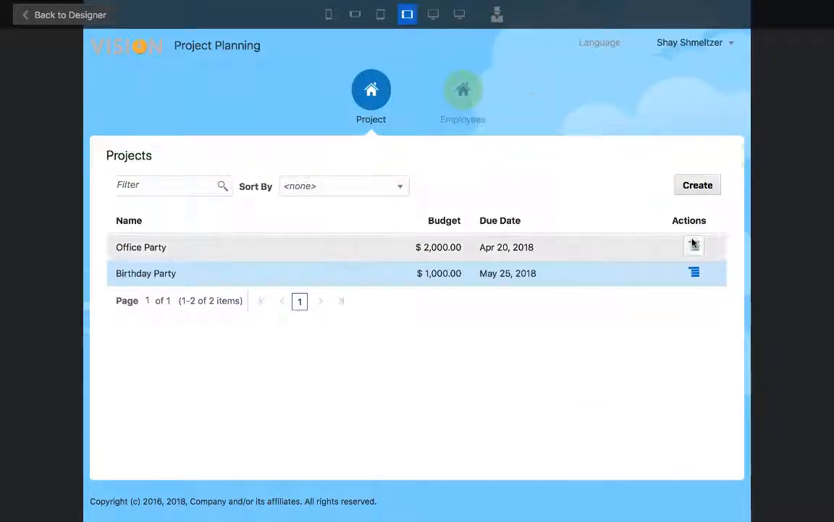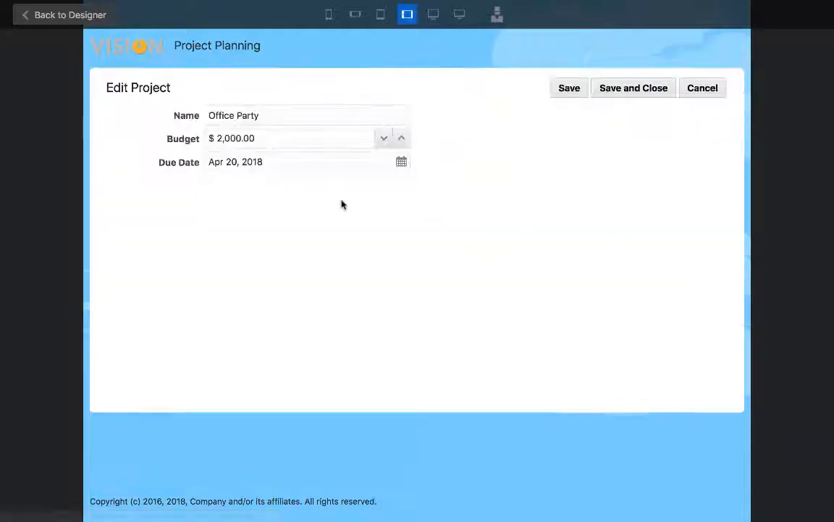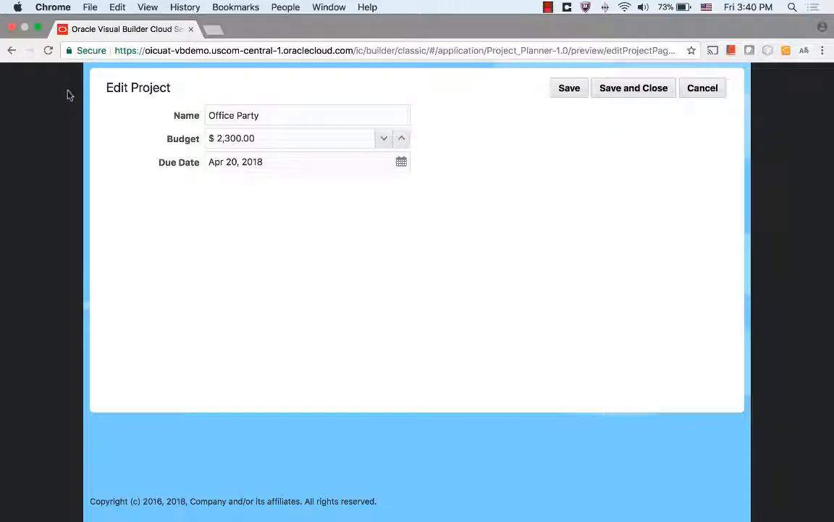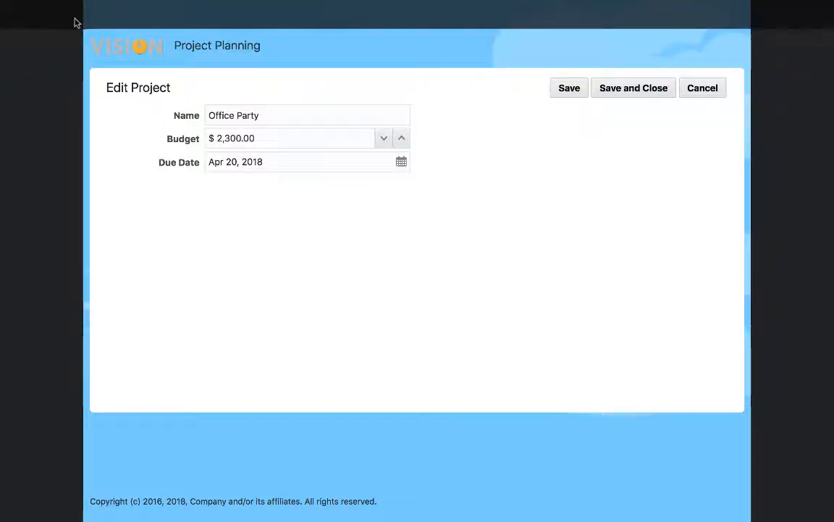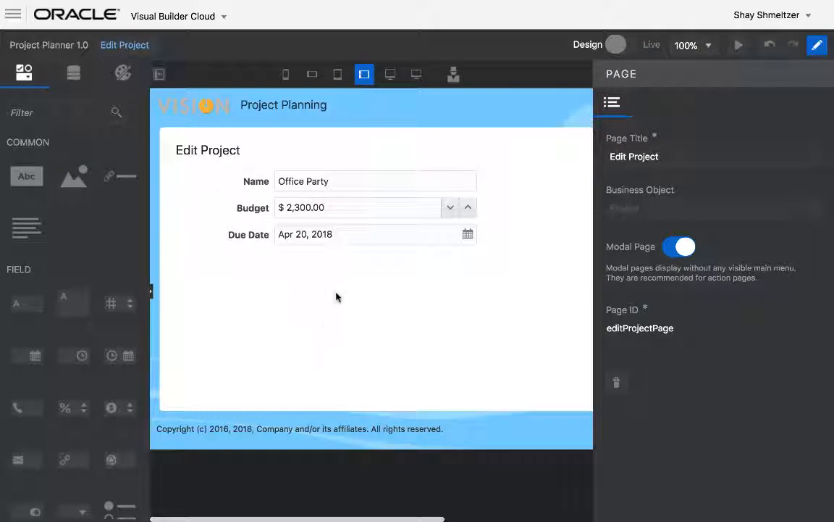Okay, you can also have an edit page that allows you to update information. For example, if you got a little bit more money to spend, you can just update it on this page like that. Now you can go back into the UI designer, clicking here, and you can now modify the page.